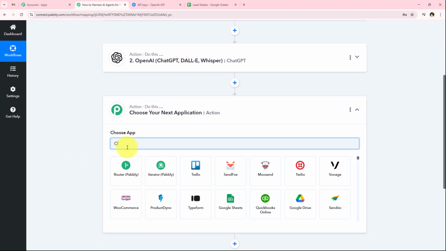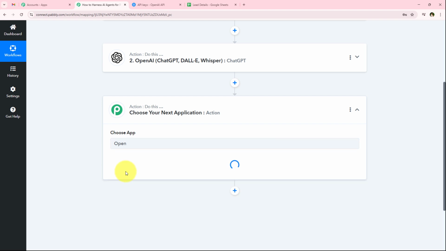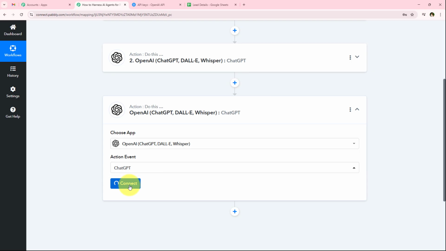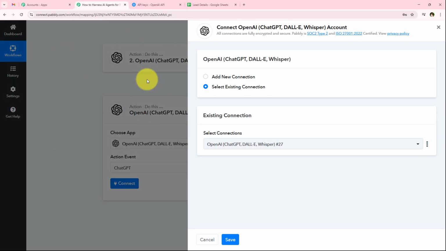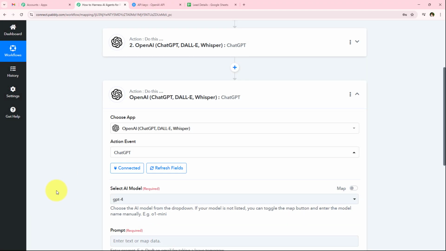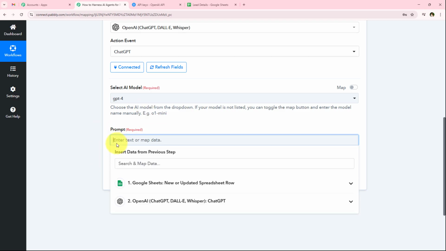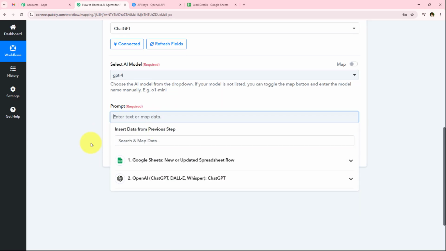For that, I'm just going to look for OpenAI in my action application once again. For the action event, we are going to select it as ChatGPT and click on this connect. Recently, we connected our OpenAI account, so I'm just going to click on this select existing connection and then save. Select the AI model, so I'm just going to keep it as GPT-4 only, and now I'm just going to enter the prompt to get the email body.